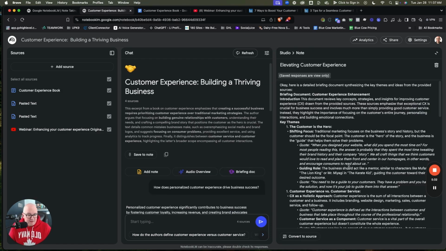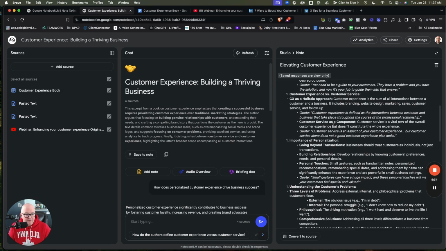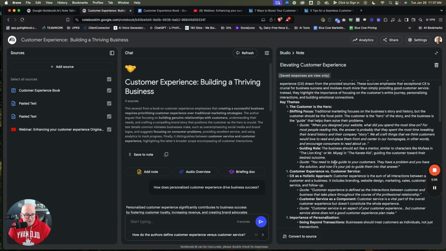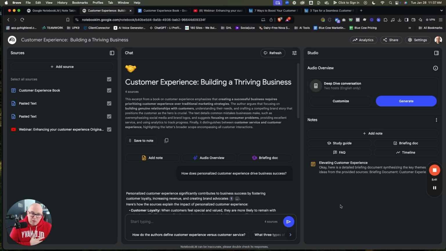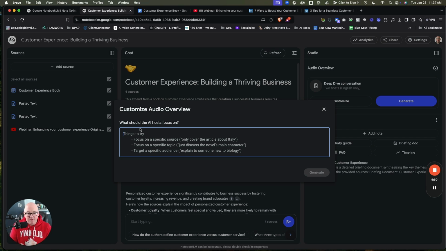I love the interface. So as we see here, there's the briefing document that is created. Now, I'm not going to read through it all and see what it says. But what I really love is this deep dive conversation. So in here, we can say generate, or we can customize this. And when you customize, it prompts you to say, okay, what should the AI host focus on?